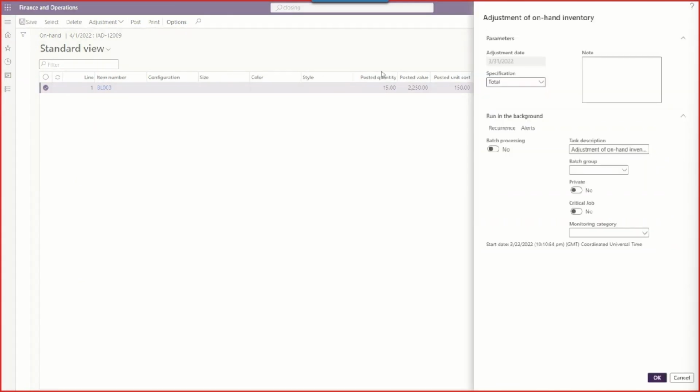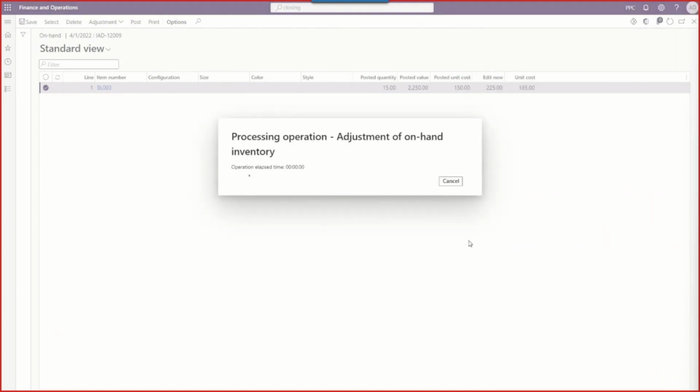This will open up a new dialog, and here you can see that the adjustment date is grayed out. On-hand adjustments are always posted as of the date of the last close. When you're ready, you click OK, and the system will post a new voucher for you along with the on-hand adjustment.